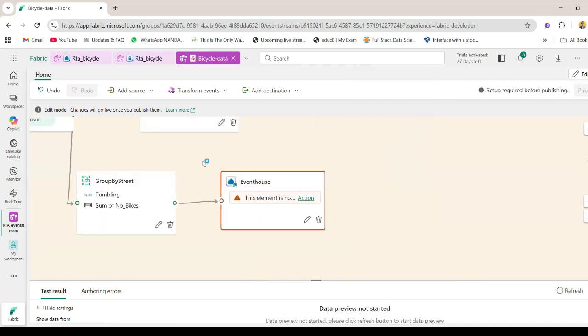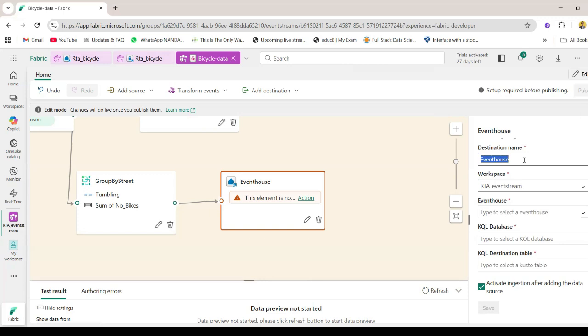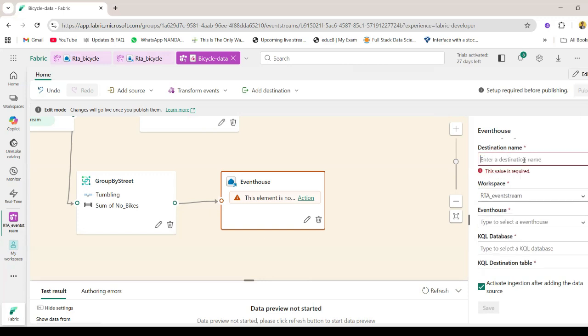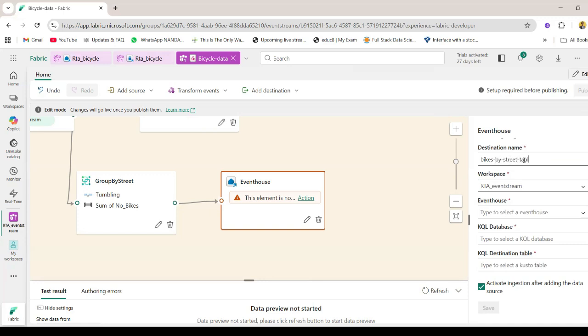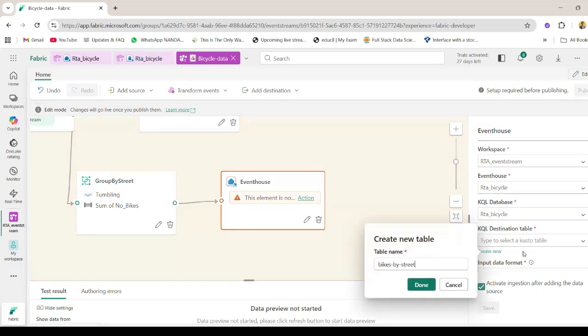Once you select this event house and edit it, we can see the data ingestion mode and event processing before ingestion. I'll give the destination name as bikes by street. Select the current workspace, which will be this RTA event house. I'll select the bicycle database, my RTA bicycle database. For the destination table, I'll create a new table called bikes by street. So this will be the table name.